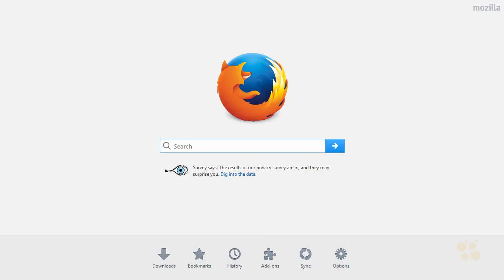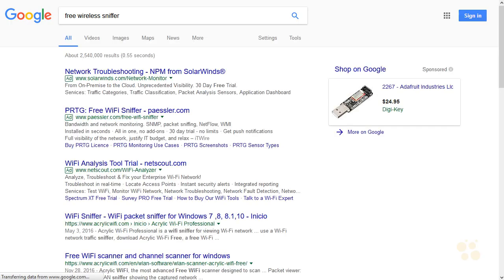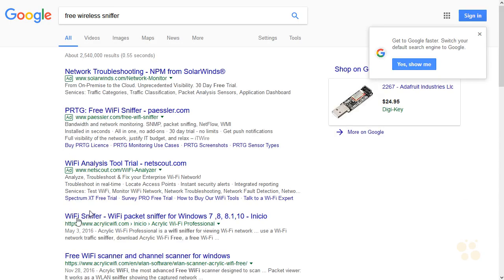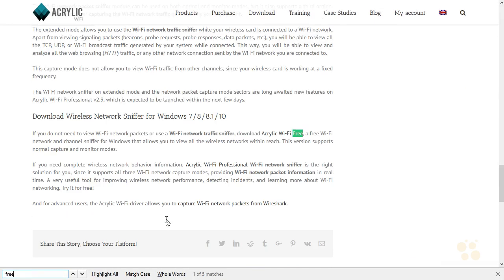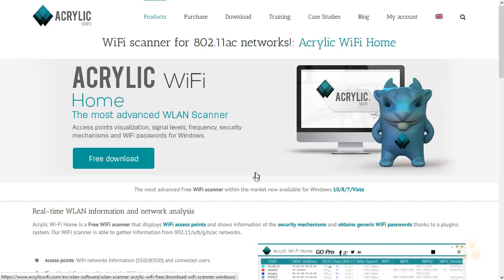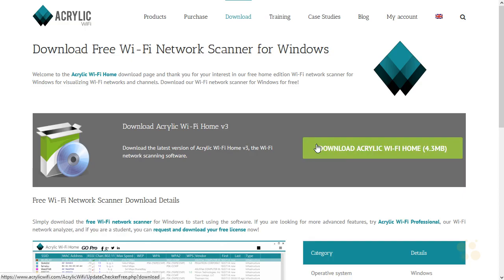Good. Now we need to see what channel we need to configure our wireless access point to so it gets the best possible performance. I'm going to do a quick search for free wireless sniffer. And we'll get past all the ads. This one sounds good. Acrylic Wi-Fi. Of course, they're going to try and sell us everything, so I'll type in free. There we go. Download Acrylic Wi-Fi free. Now, I've never actually used this before, so we'll find out what this Wi-Fi scanner is like.